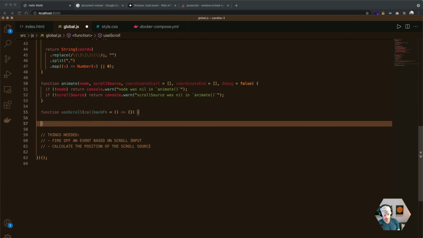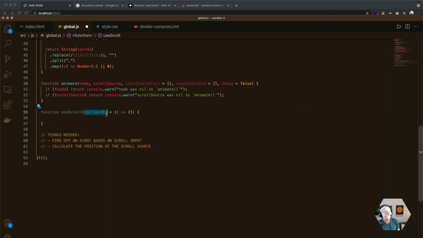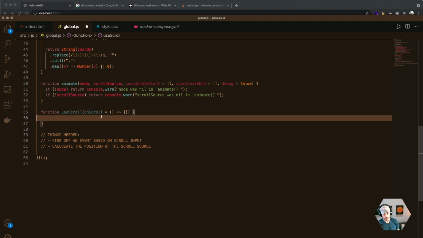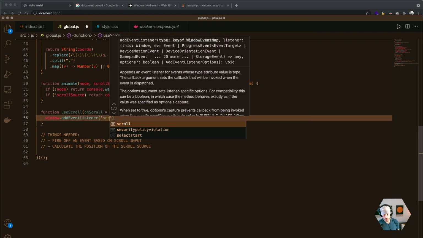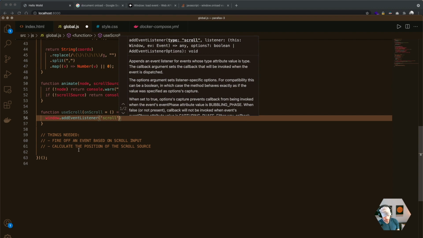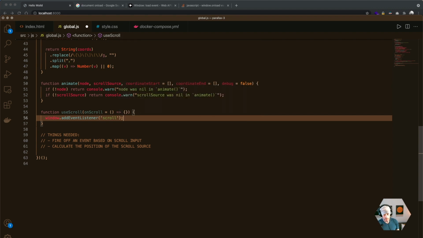Provide a default there. And actually, let's call this on scroll event. So inside of this use scroll, we're going to add 2 event listeners. Let's do window.addEventListener, and let's do on scroll. Get nice autocomplete happening there. And I'll come back to that in 1 second.